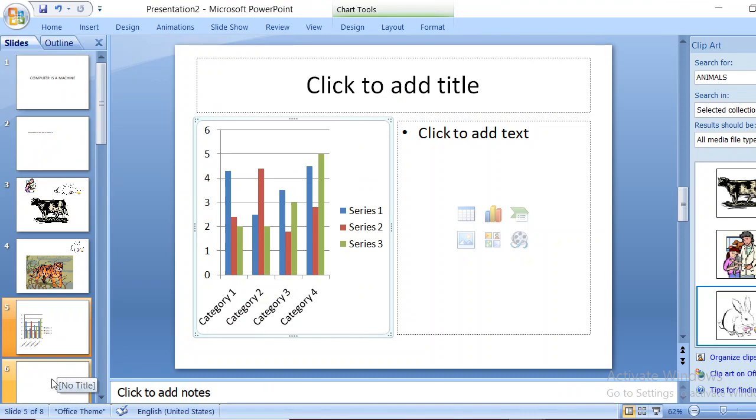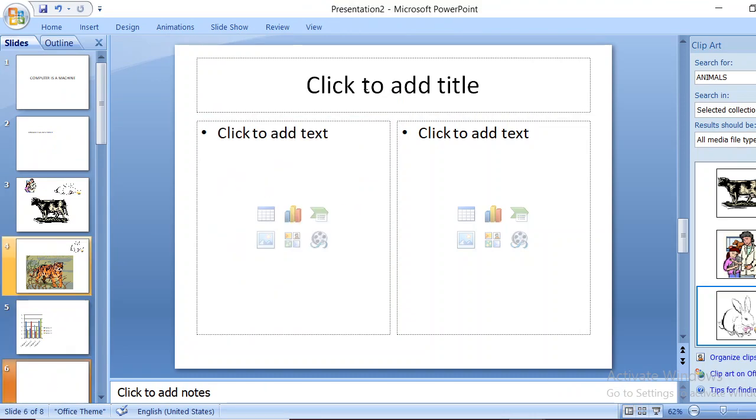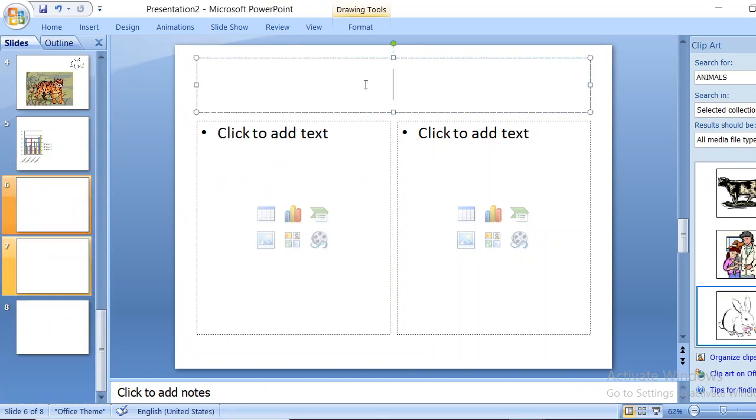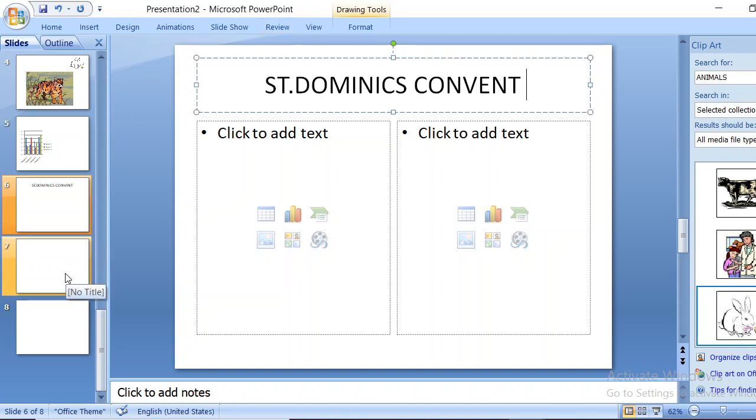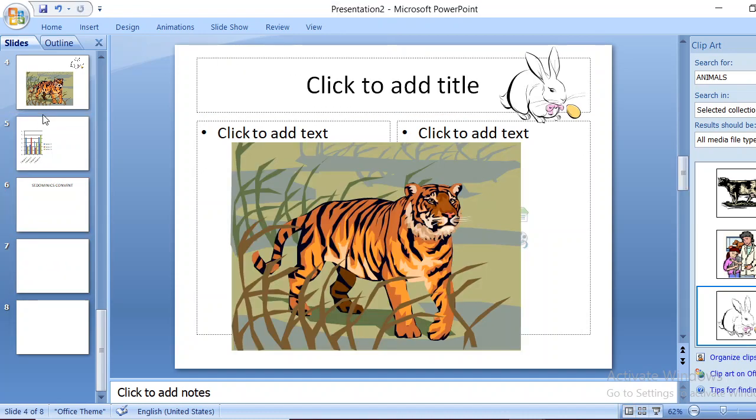Then, if you want to type your name, school name, etc., you can type the text. St. Dominic's Convent, I just type. Okay, now listen, how many slides are there? Total 8 slides are there. So this way we can add text.